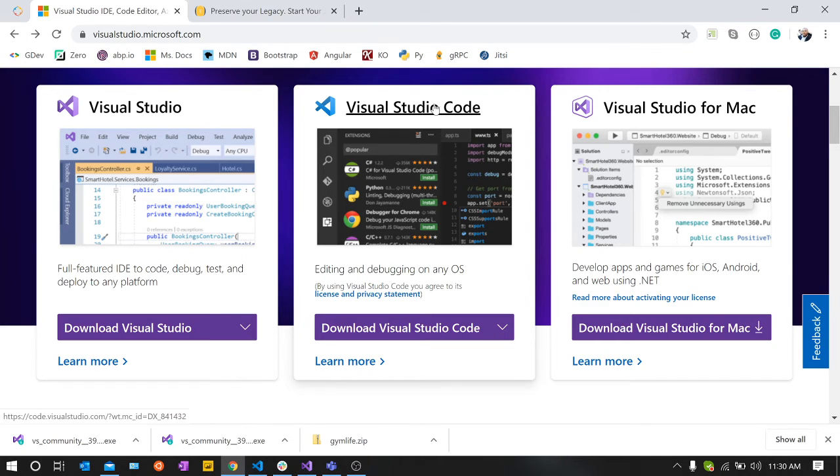Now we also have Visual Studio Code. This is a lightweight text editor. So this is a fully fledged IDE, a full featured IDE, but this is just an editor. It's a lightweight text editor. You can use this to build applications as well, but you cannot use Visual Studio Code to build Xamarin apps and desktop apps as it stands now. So for the purpose of this bootcamp, we are going to be using Visual Studio. So if you're on Windows, go for the extreme left. If you're on Mac, go for the extreme right.